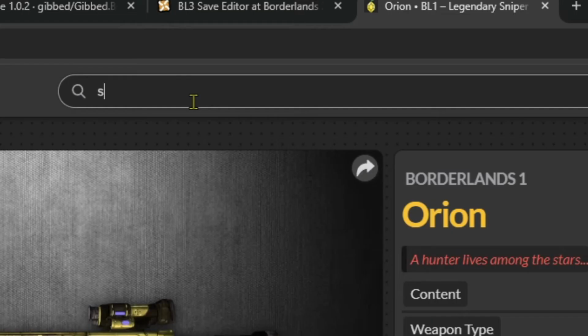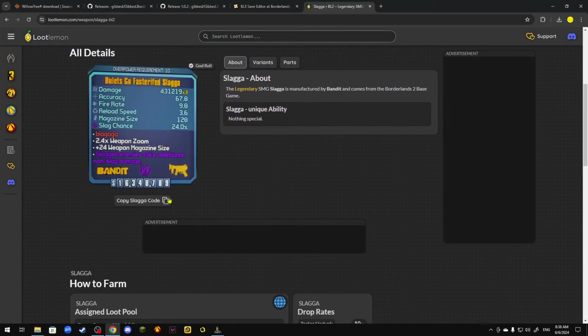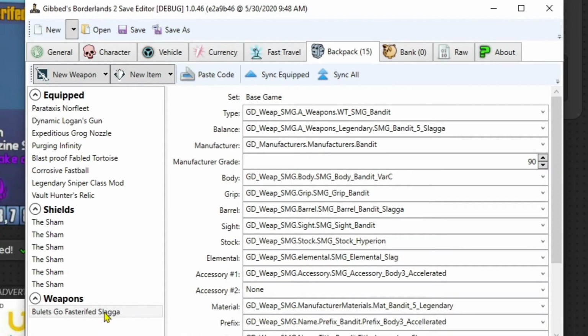Let's say I wanted a Slagga. We will just click on the Slagga over here and then copy Slagga code. Go back to our little save editor and then press paste code. There you go. There is our Bullets Go Fastified Slagga.